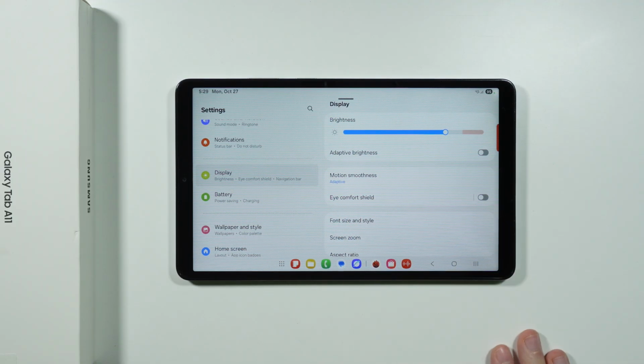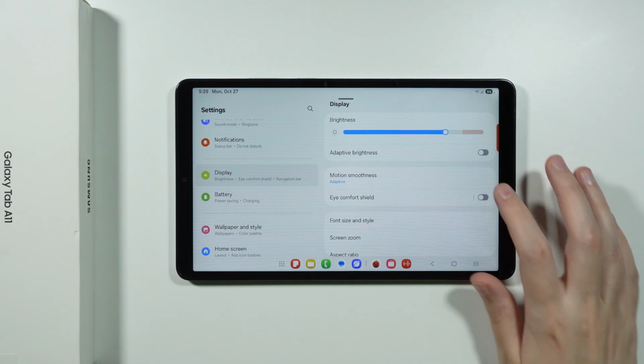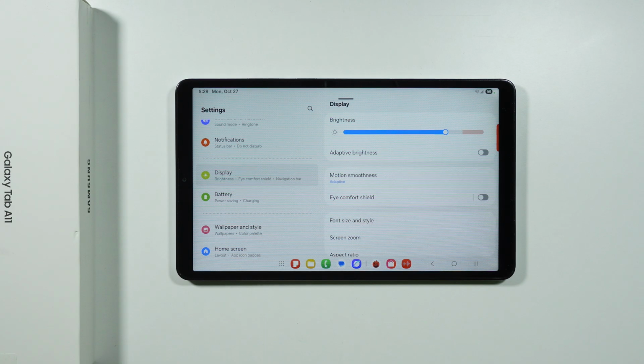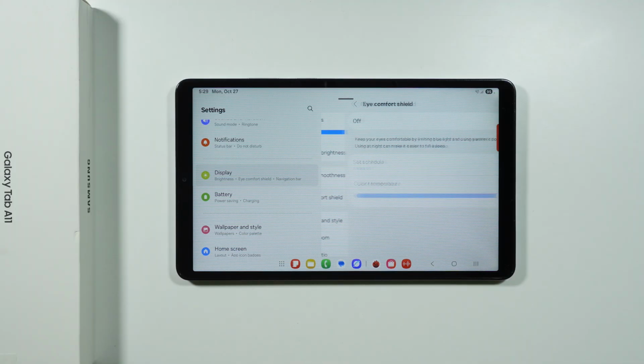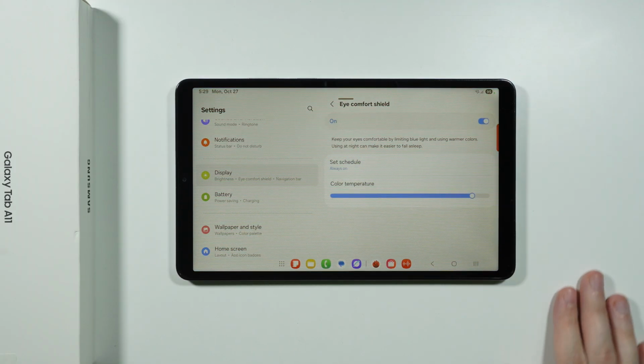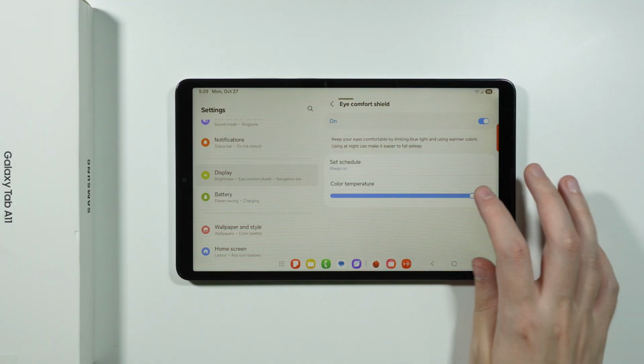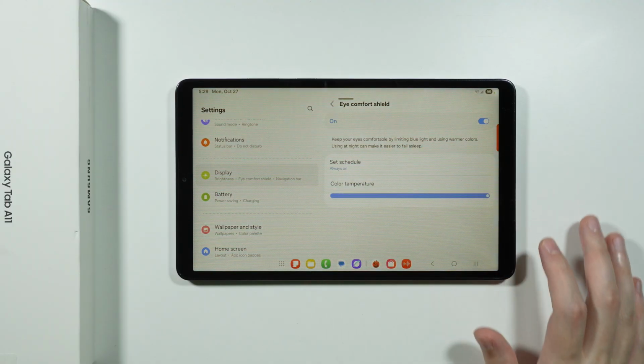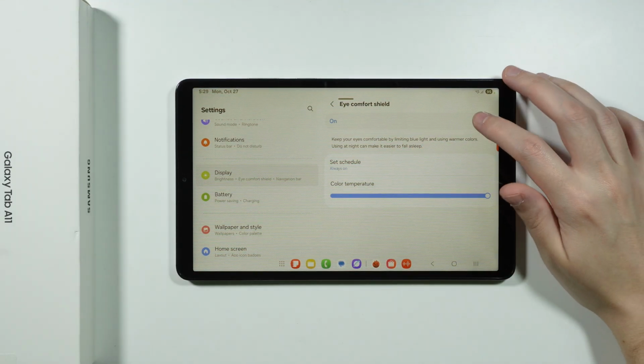Then we have the eye comfort shield, which turns your screen yellow or orange to protect your eyes, which is of course useful when you are, let's say, reading at night or something like that, so just to protect your eyes, of course. And when you go into that option, if you turn it on, you can also create a schedule, so the eye comfort shield can be enabled automatically, just like the dark mode. And then over here we also have the color temperature, so you can adjust how orange the screen should be.